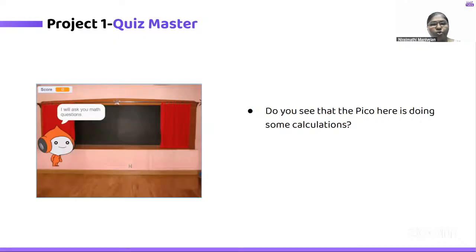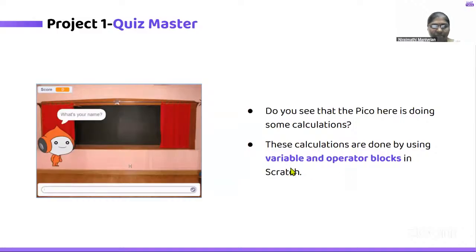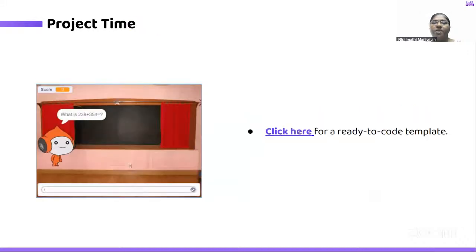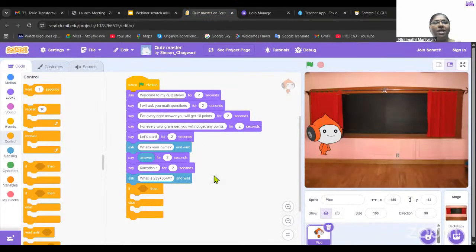So in order to create this project, the concepts that we are going to use are variables and operators. These are the two blocks that we are going to use for this particular part. So I have already opened and kept the ready to go template. I'll show the template first. Let us understand what is there in that template. And one more thing, if you have any doubts or questions, put it in the chat. I'll cater to the doubts at the last.